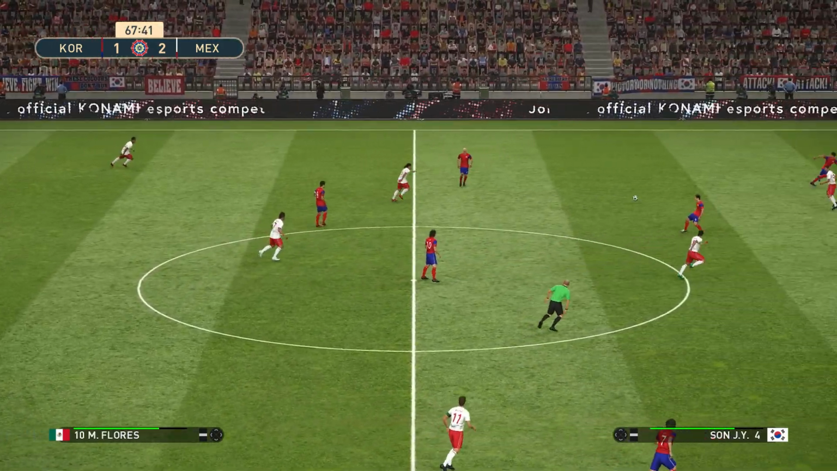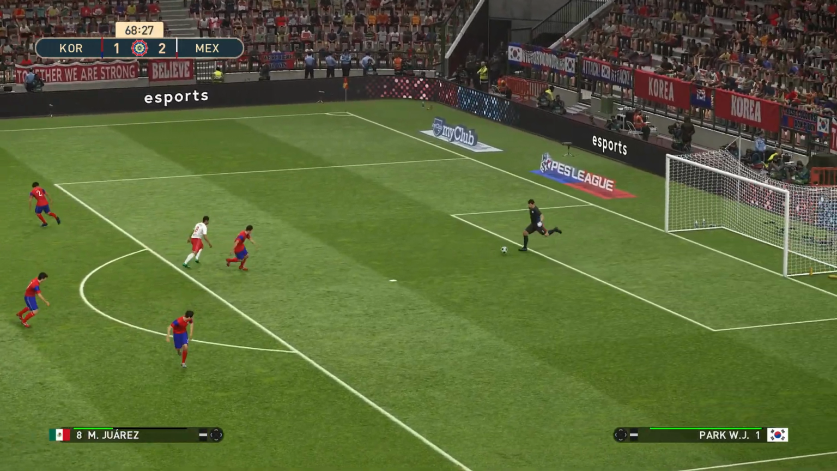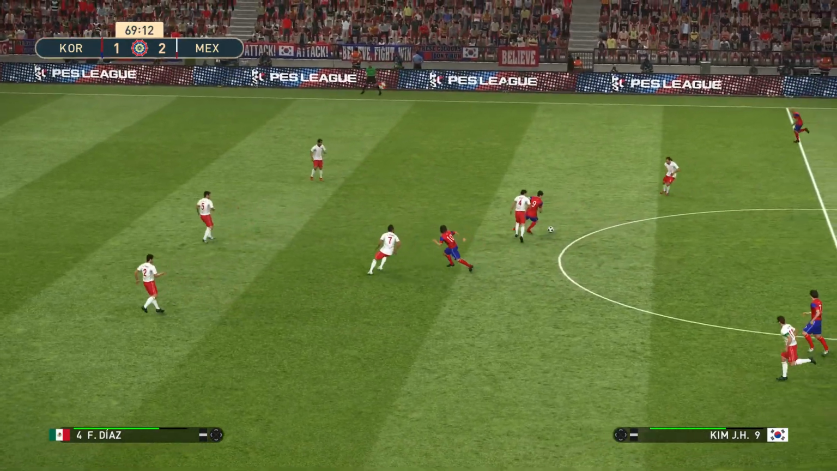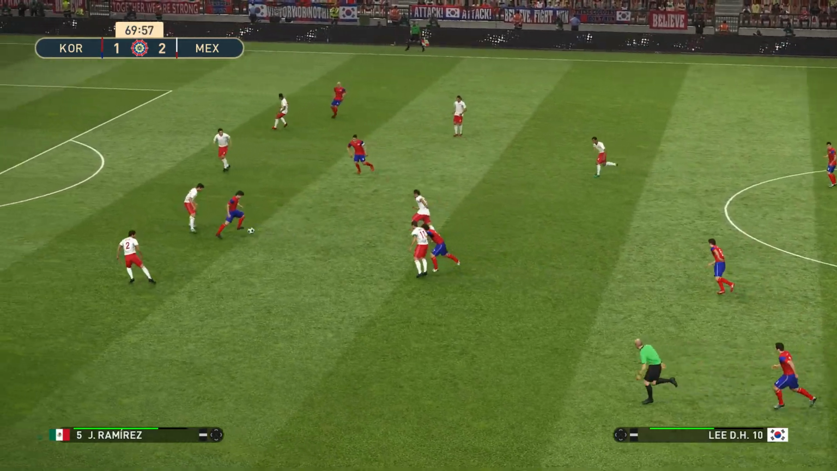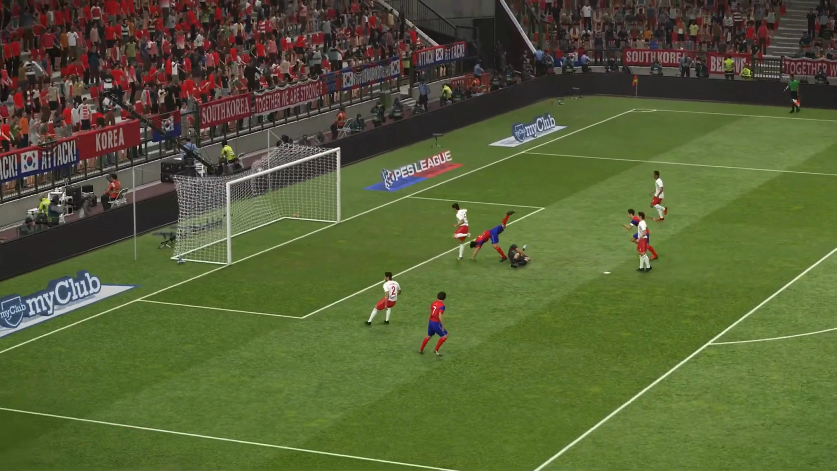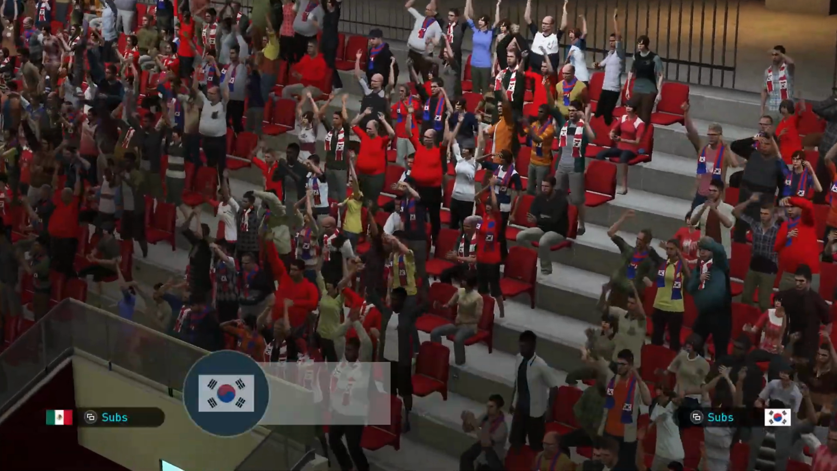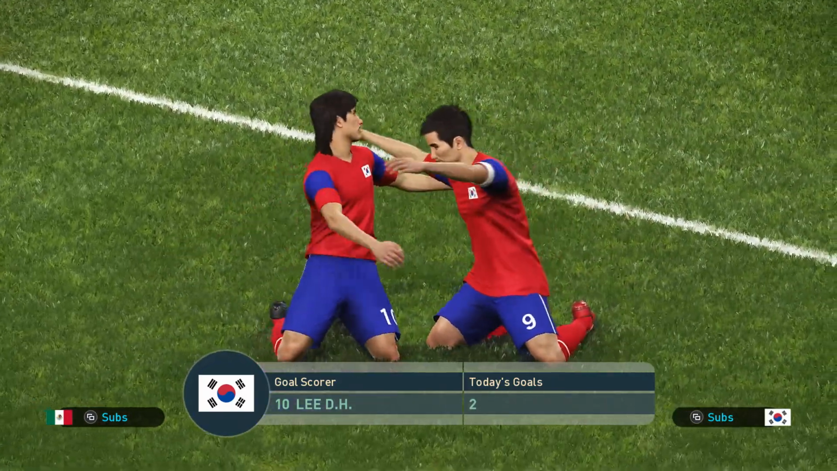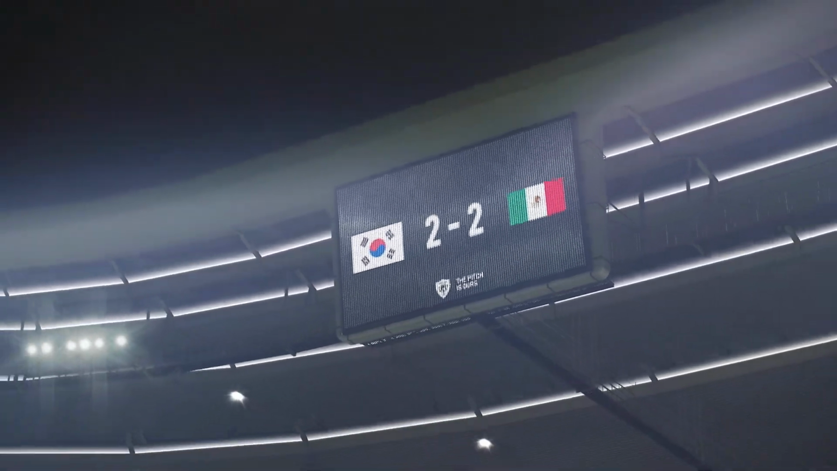Well, they give the ball away there, and here come Mexico again. And here's Juarez. And Koreans get it back. Here's Kim. Now here's Lee. Kim. Lee. Back to Kim. Back again to Lee. Oh, and Lee scores! South Korea are back in level terms. Great response from the Koreans after Mexico took the lead. Lee gets his second goal of the game.